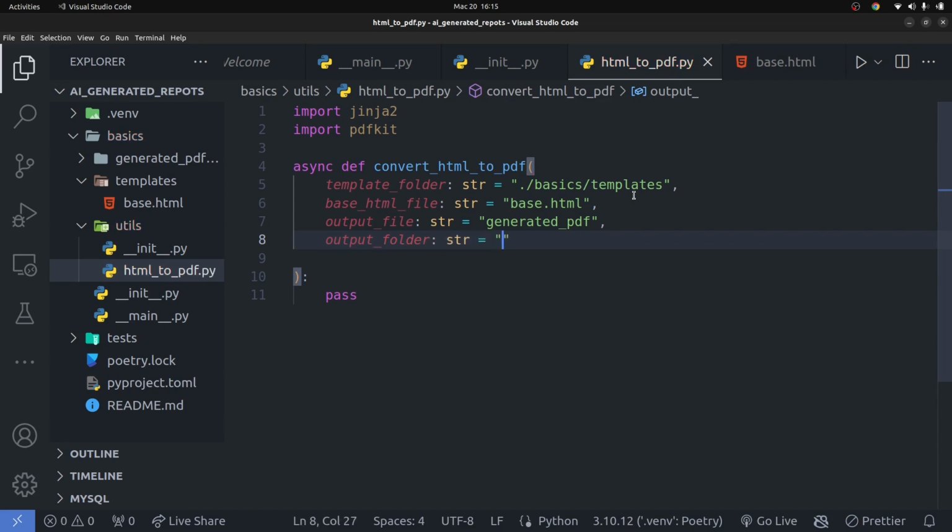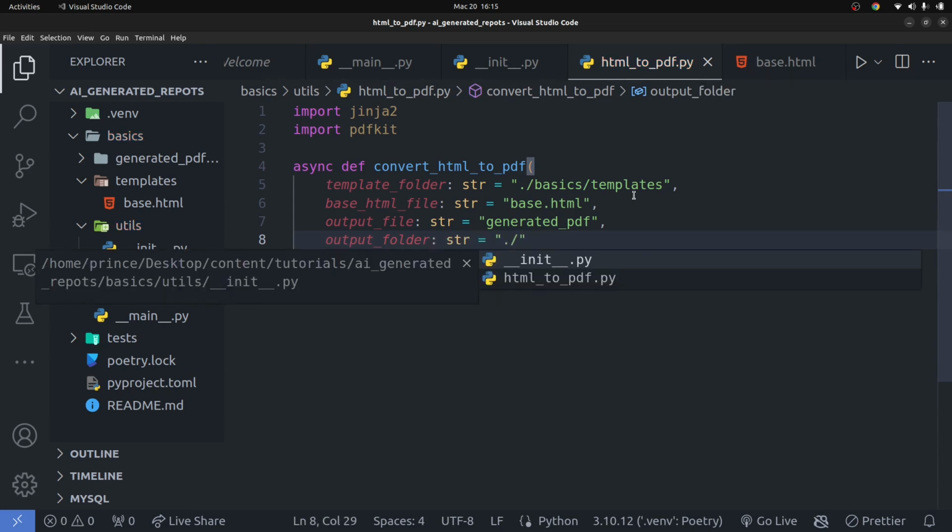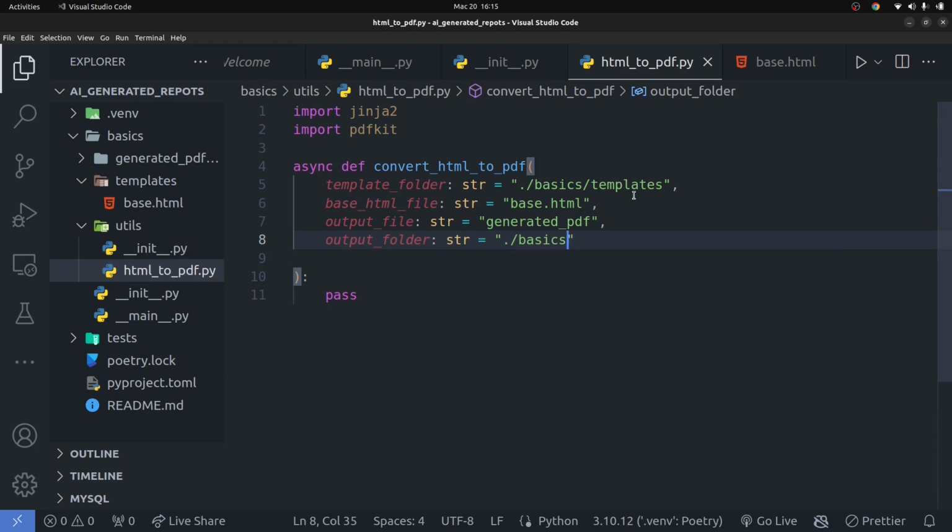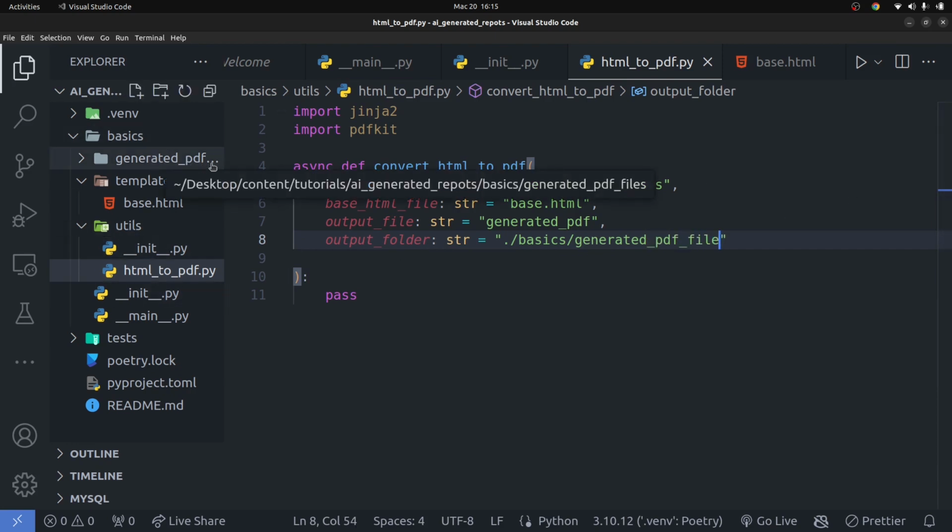You're going to give it a default value, and the output folder is going to be ./basics/ and I'm going to call it generated_pdf_files. And if you notice, this is the same folder that we have right here, generated_pdf_files. So that's basically the folder that's being specified right there. Okay, good. Once we have all that done, we are good to go.